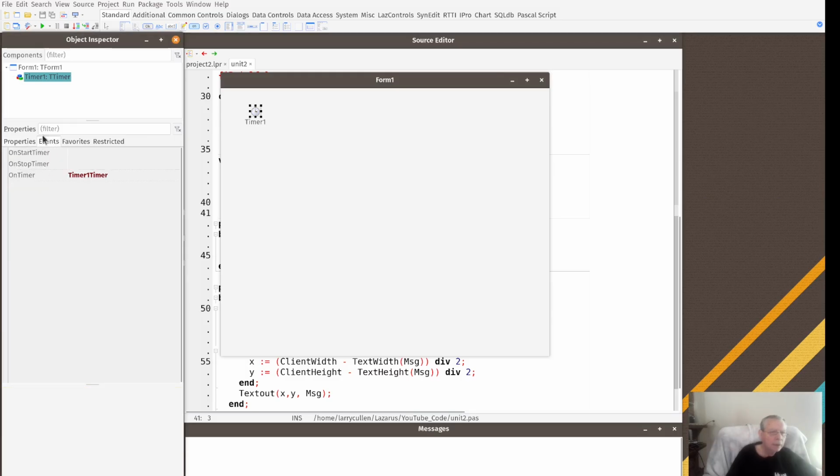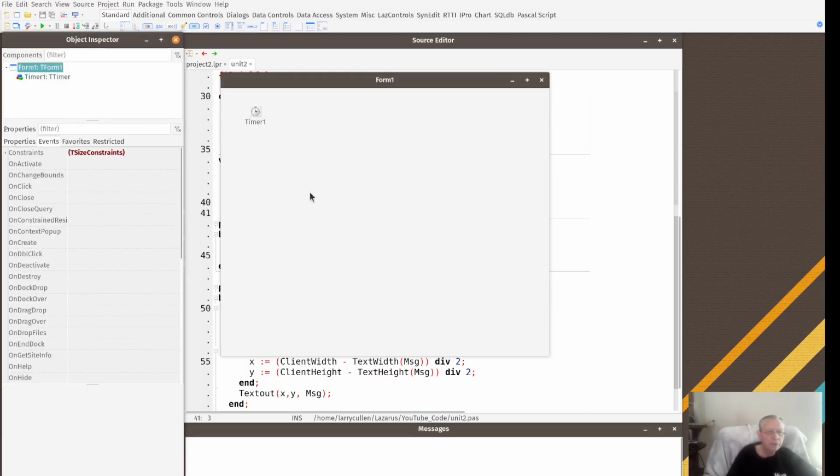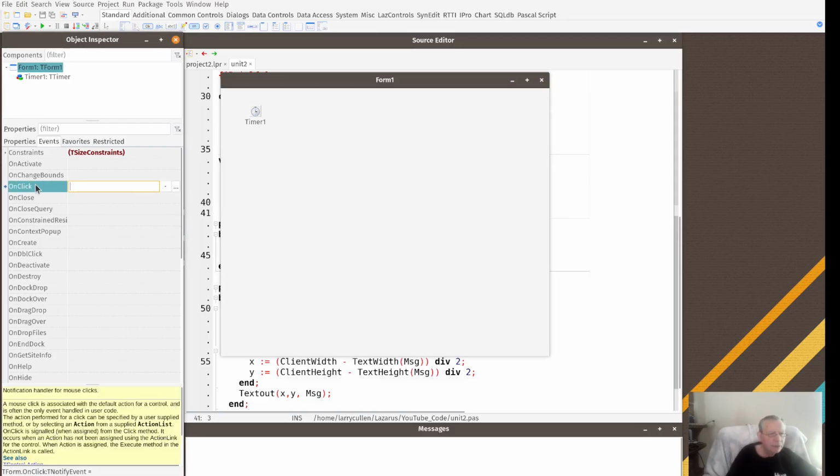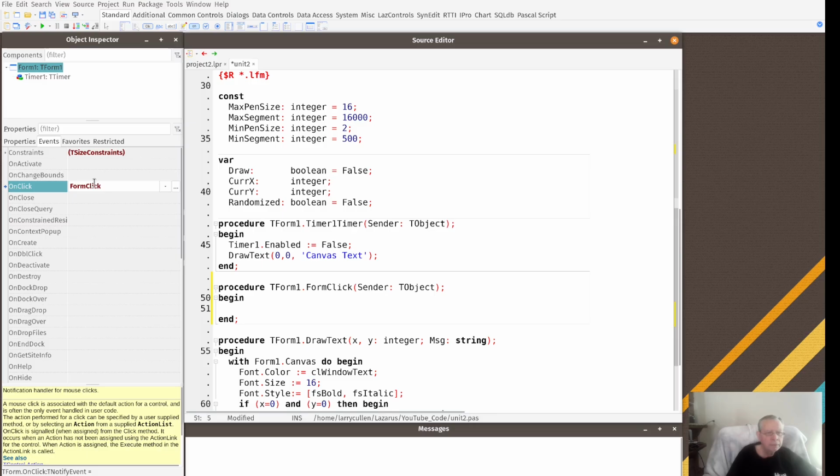We've got to select the form, and we're gonna pick an event. It's gonna be form click. Right here, this is going to be the event we're going to create. Double click in here. Now we've got our form click event.